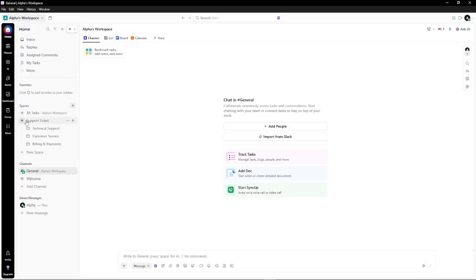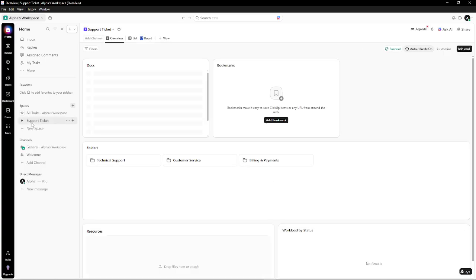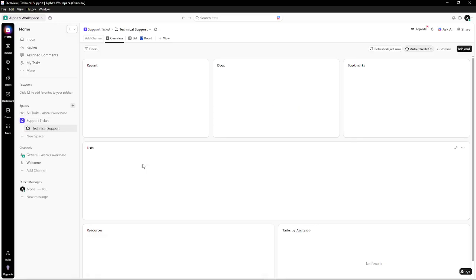Inside your new Support Tickets space, create folders to separate different kinds of requests. Add a folder for technical support to capture issues related to software, apps, or systems. Add a folder for customer service for questions, complaints, or general support. And add a folder for billing and payments to handle invoices, subscriptions, or refund inquiries. Clear categories keep your team focused and help you route tickets quickly.